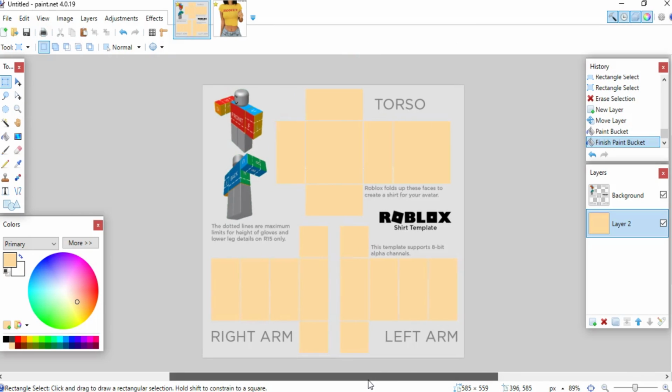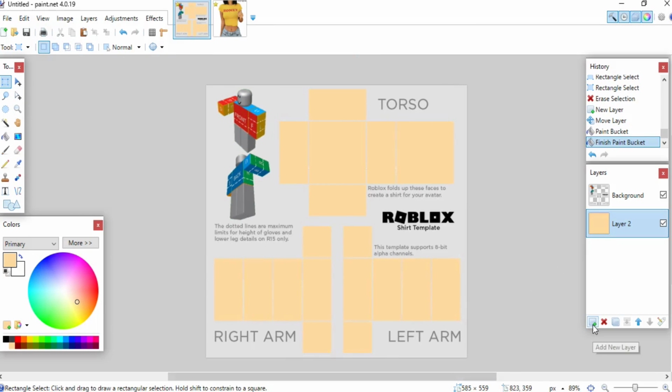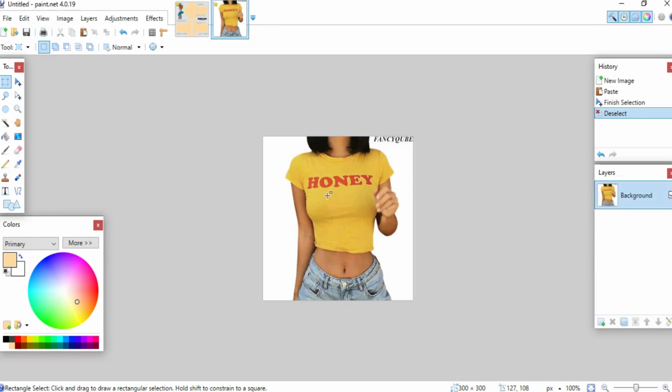Okay, so now for the actual shirt, I'm going to create another new layer behind the background as well. And the two ways that I make a shirt is I either draw it out with some colors, or I will copy and paste the shirt onto the template. For this video, I think I'm going to mostly draw out the shirt.